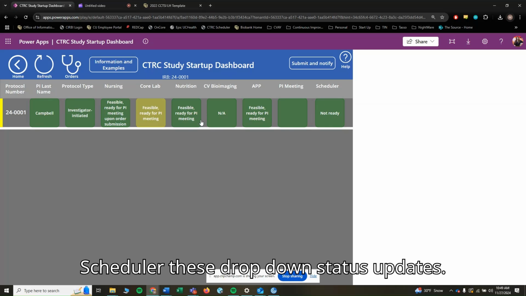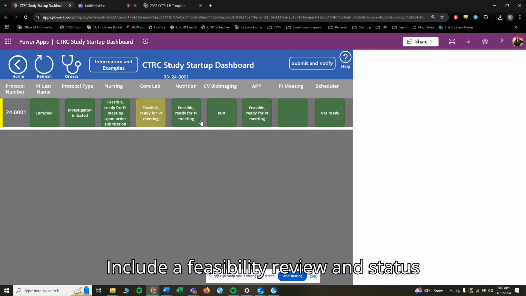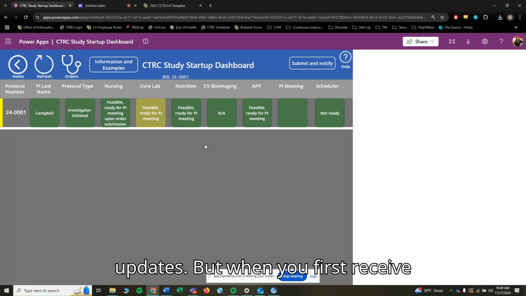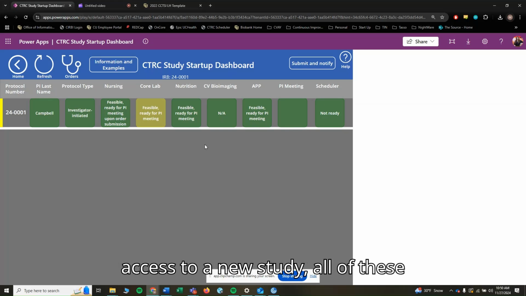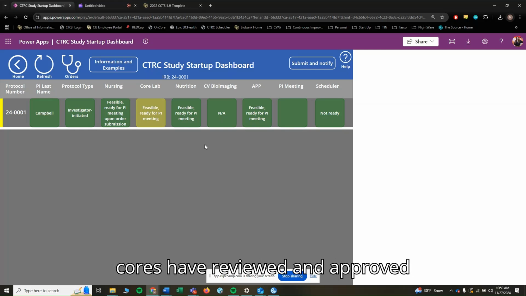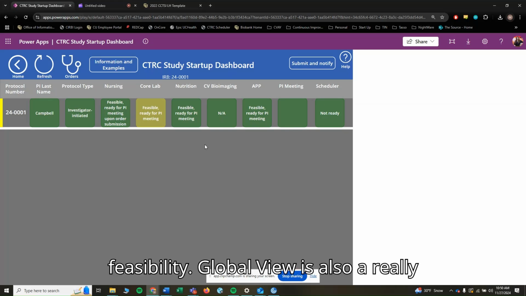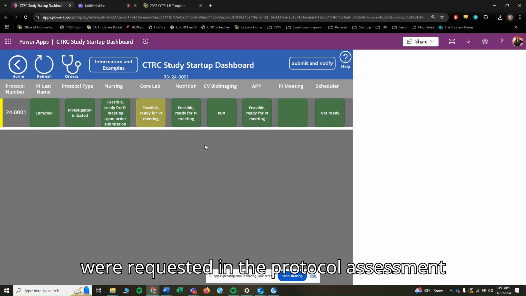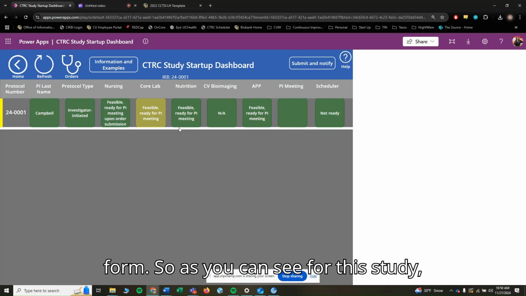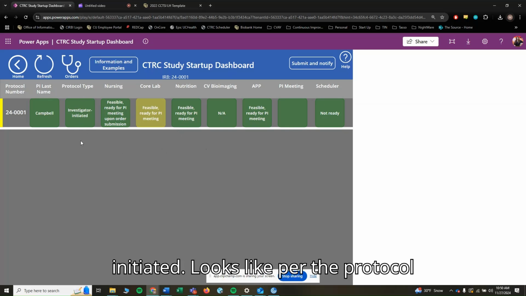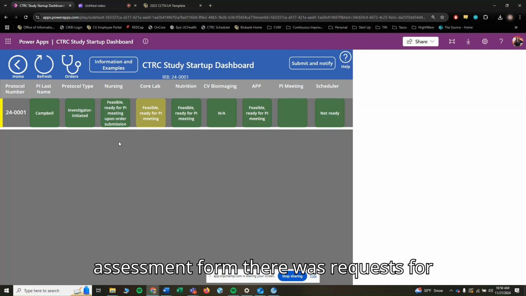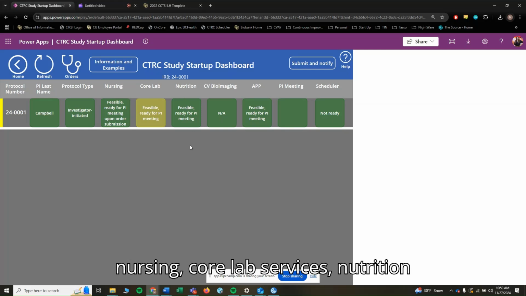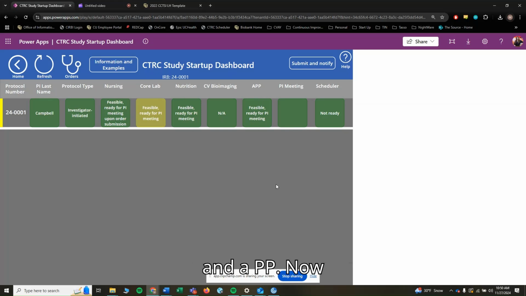These drop-down status updates include feasibility review and status updates, but when you first receive access to a new study, all of these statuses should reflect that the relevant cores have reviewed and approved feasibility. Global View is also a really good location to confirm what CTRC cores were requested in the protocol assessment form. So as you can see for this study, this is going to be investigator initiated. Looks like per the protocol assessment form, there was requests for nursing, core lab services, nutrition, and APP.